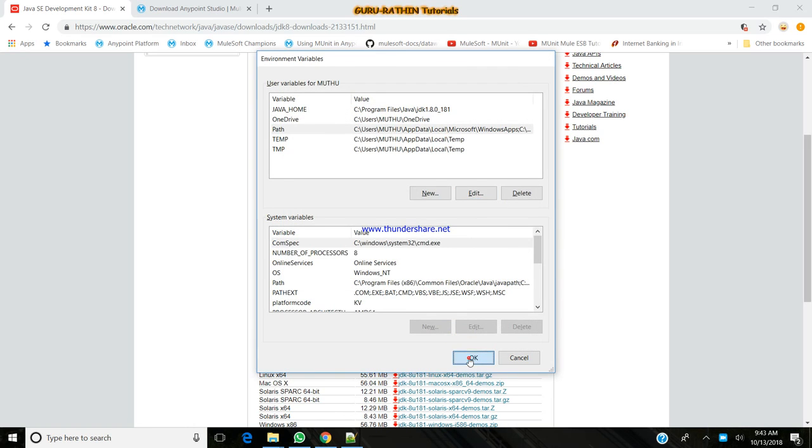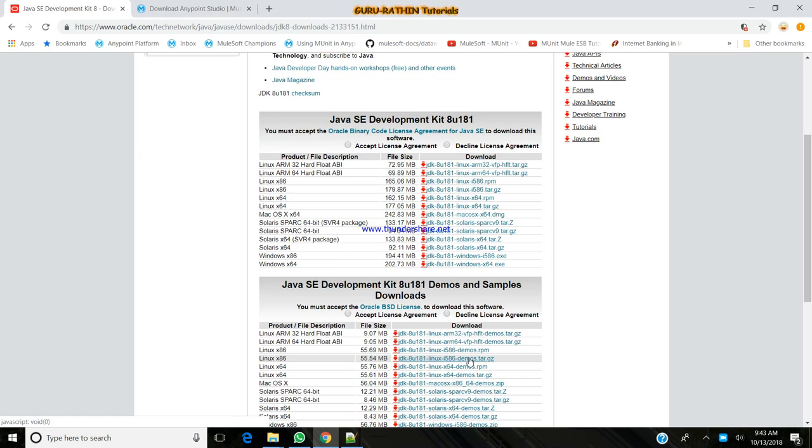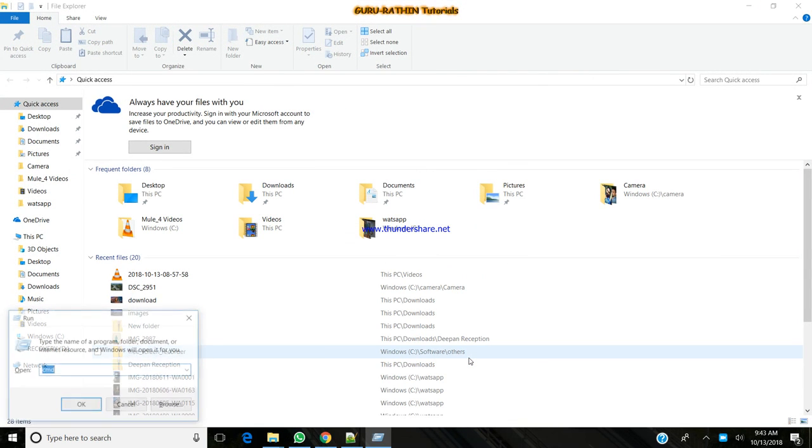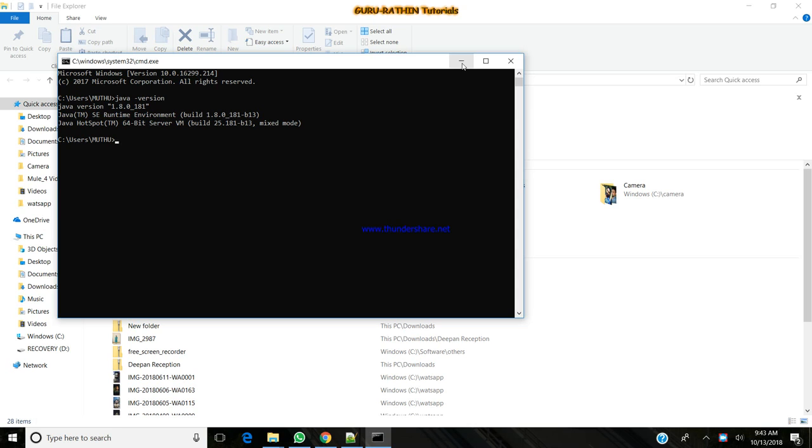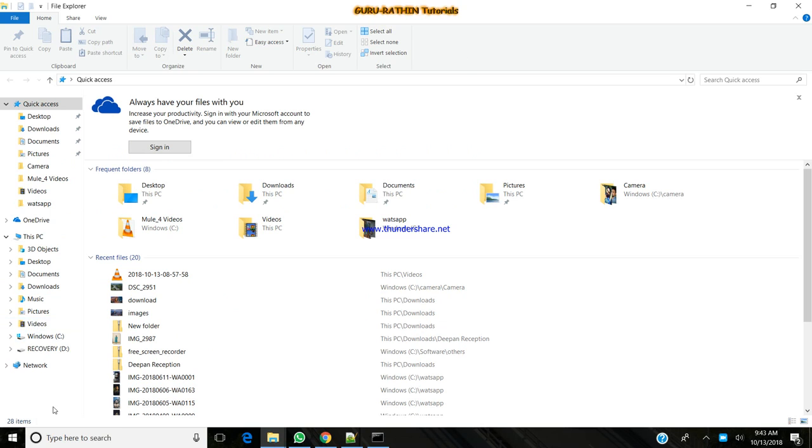After setting it, you need to confirm whether the particular application is installed. Just go to your command prompt, type java space hyphen version. You can see the installed version in it. So it is confirmed that your Java is set to the system.